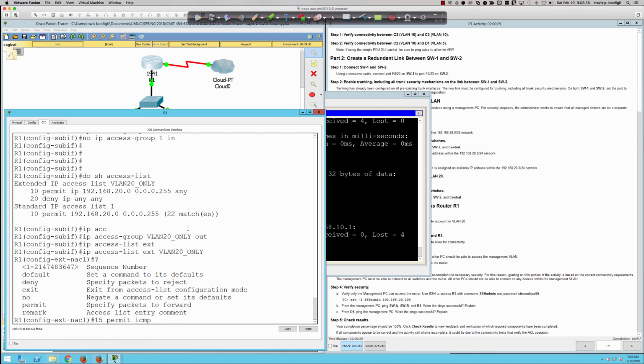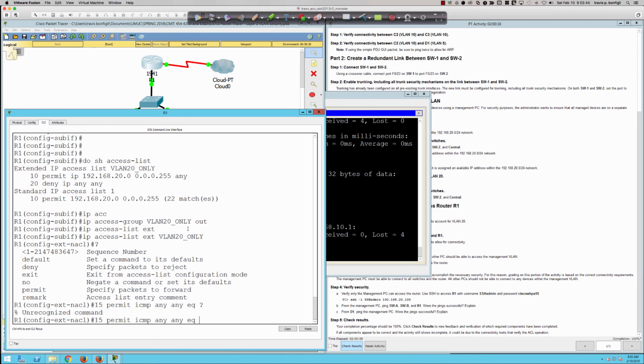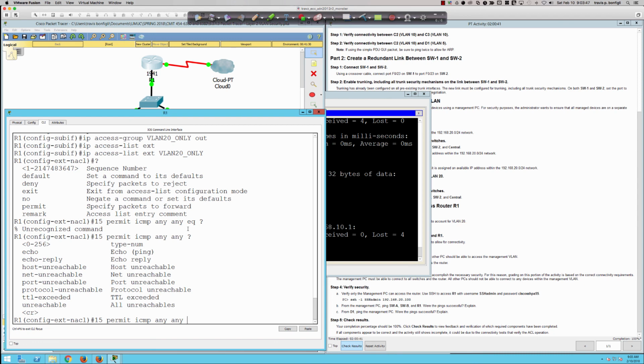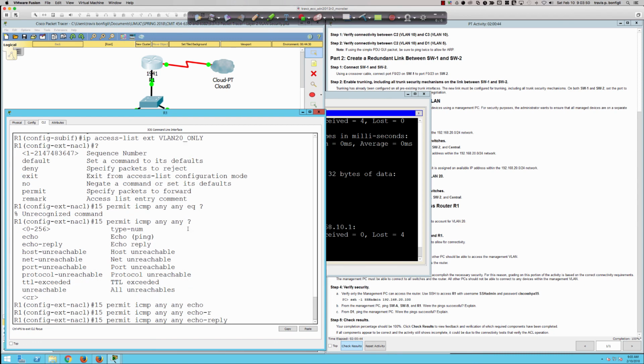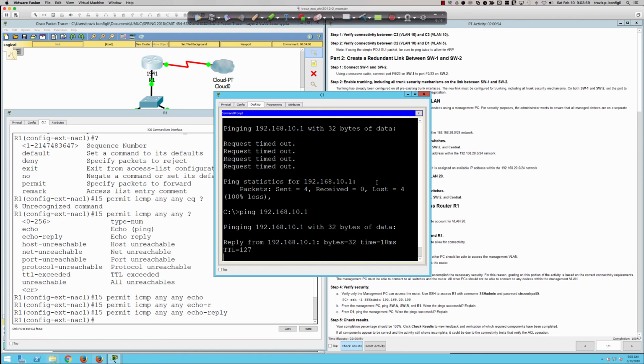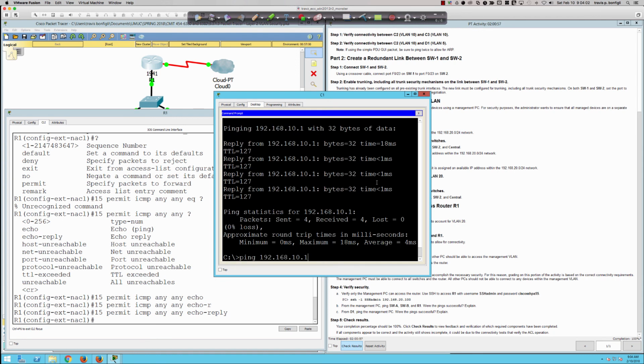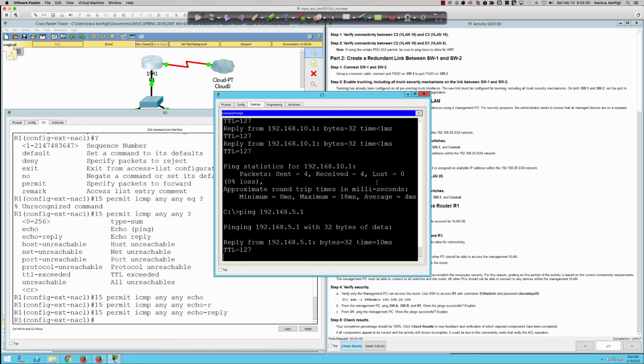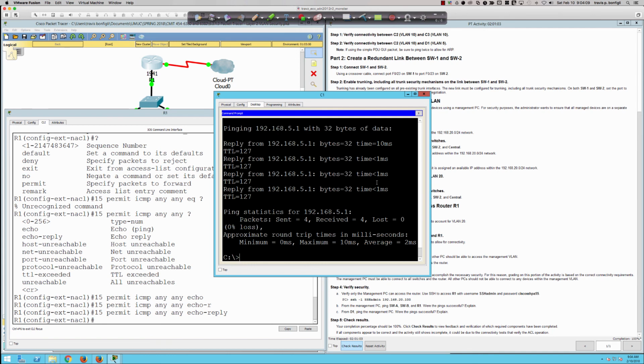Now, I don't want to permit from anywhere, and we'll say from anywhere to anywhere, but equal to what? Oh, wait, it doesn't recognize that. ICMP equal to echo reply. I only want to allow replies outbound. So now let's ping from Charlie 1. Take a look at that. And now we've got connectivity over to the 10 and the 5, so I can ping those guys and check and see what's going on and make sure they're on the network. And this is a great way to tighten the grips on ICMP, right? And which ICMP traffic we're going to allow through.